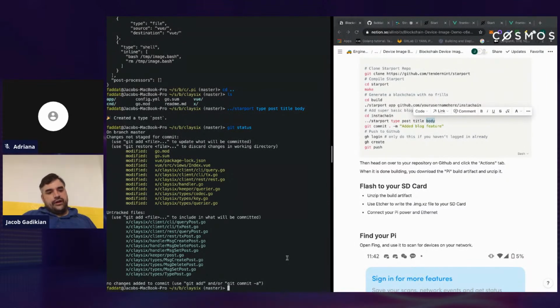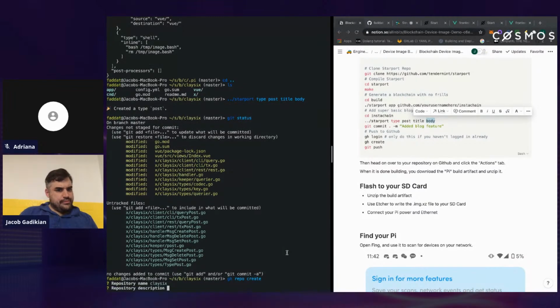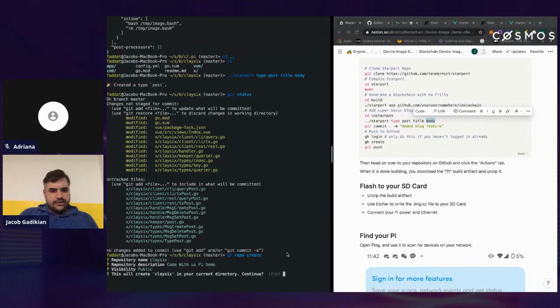One of the things that this does is it provides a good reference to any programmer as to like where things should go. And another thing that it does is just save time. So now we're gonna gh login. We're gonna gh repo create. Make a nice public repository.